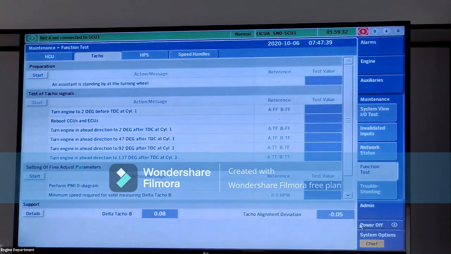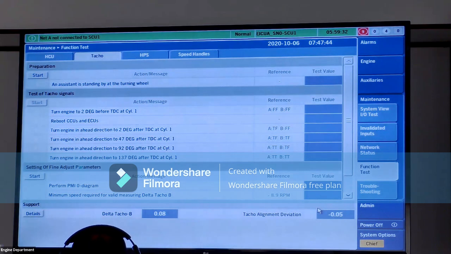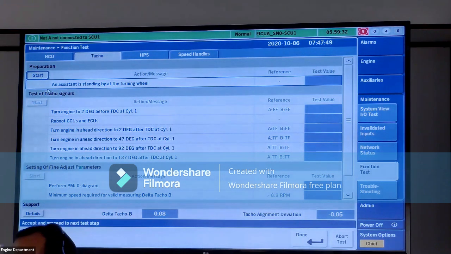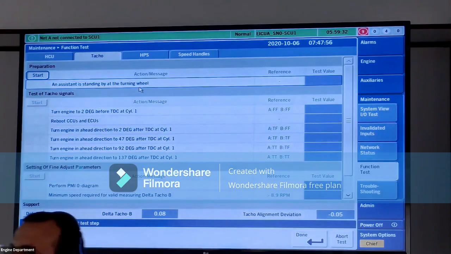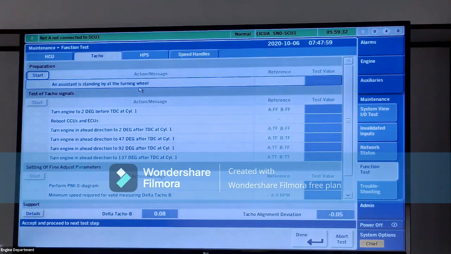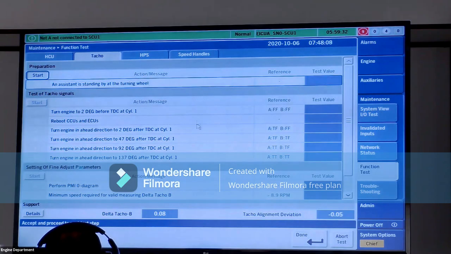So let's perform the procedure function test for Tacho. First step is preparation. I press start. Step one, an assistant is standing by at the turning wheel. So I send one of the crew members, second engineer or third engineer, to connect the turning wheel and to be present in the area of the turning wheel. When the crew member reaches that area, I confirm this step by pressing the done button.